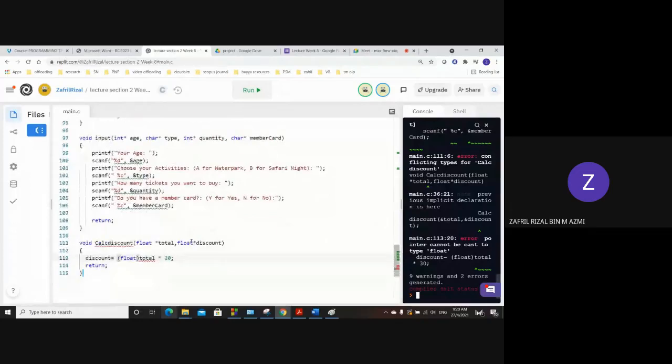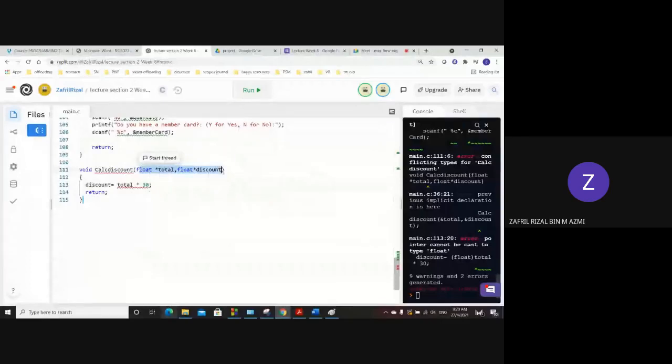Don't forget one more thing, class. Ni tak siap lagi ni. That's why there's error over there, kan. Okay, up until passing the parameter, okay, correct already. But please remember the one that we are using here in function calculate discount is a pointer class. It is a pointer. So what should we do over here?